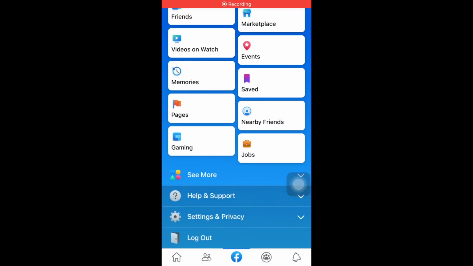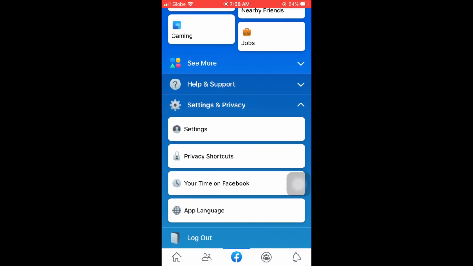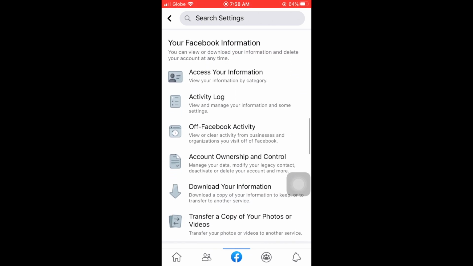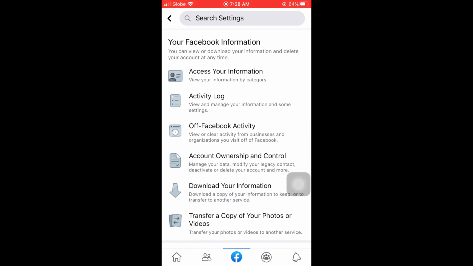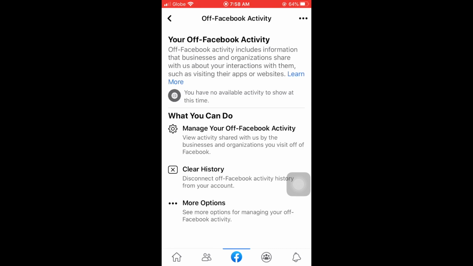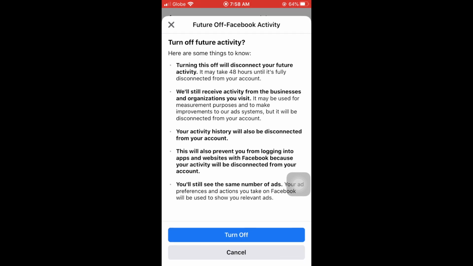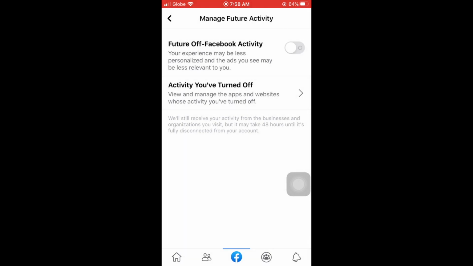Sa mobile naman, just click on the Facebook button, click settings, and then scroll down. And under your Facebook information, click on off Facebook activity. Now, since wala na akong activity here, just click on more options and then click on manage future activity. Click on it again and then click the toggle switch off.